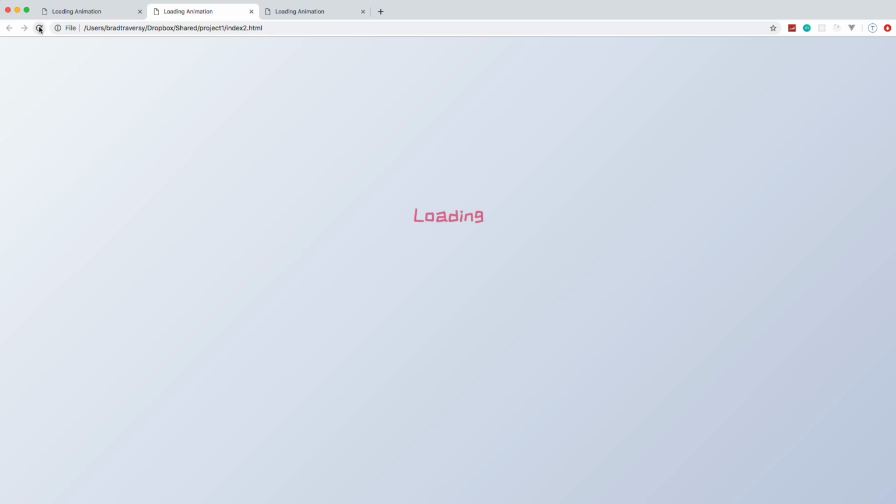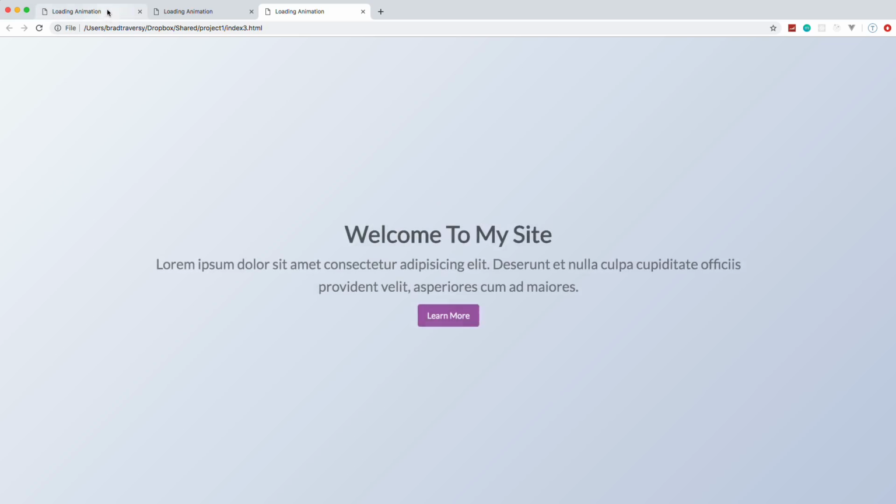So the second one is going to be the text loading with the 3 dots that come in one by one. Okay, so that's going to be the second one, and then the last one is going to be these 3 circles that just kind of bounce. So that'll be the third one. All right, and they're all the same color scheme.